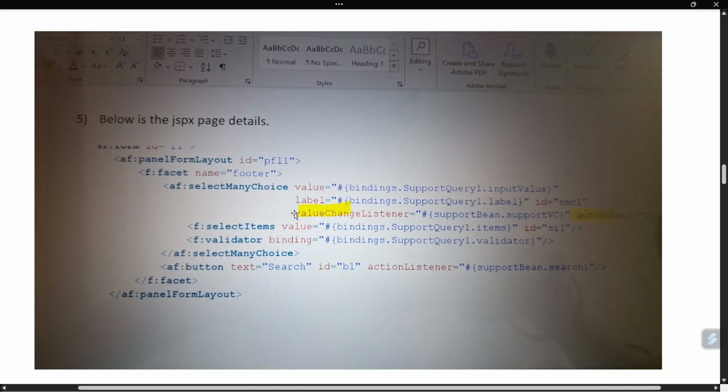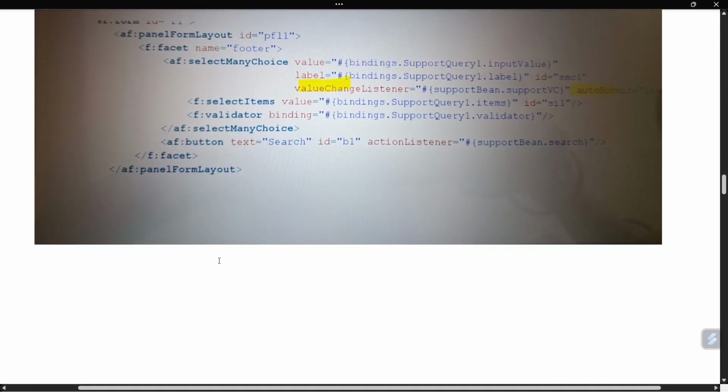Now, if you use the bindings, you won't be able to get the value of this component. So you will have to use the value change listener, and then get all the selected values, and then iterate through the values to get the particular value. Okay, so we'll see how we can do it.